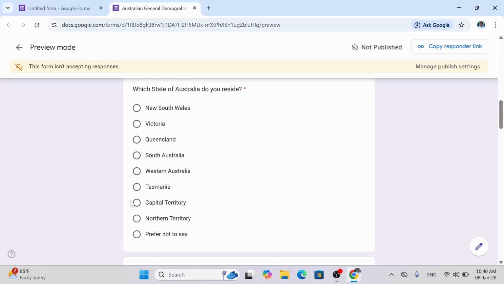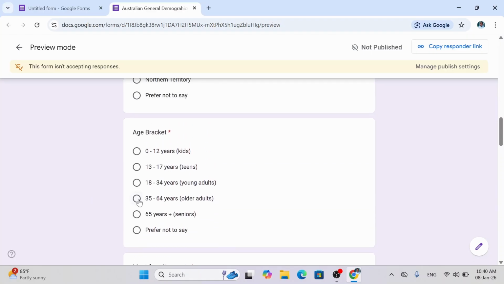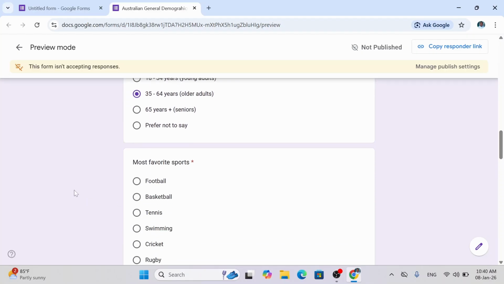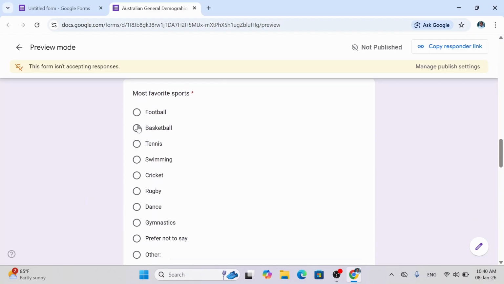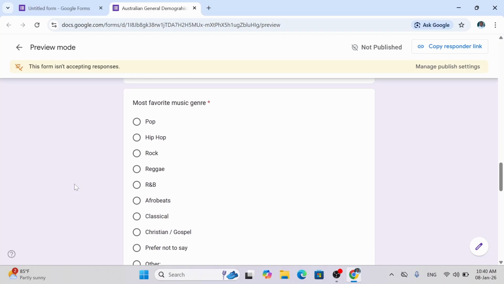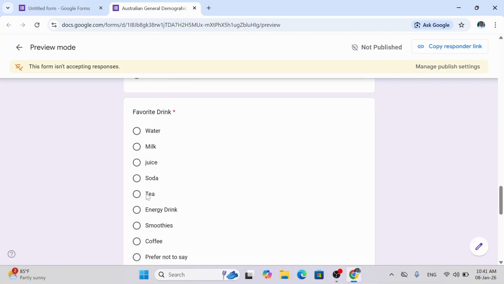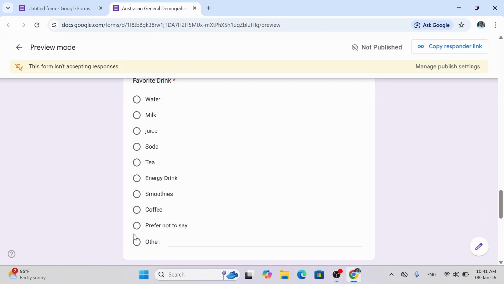Which state of Australia do you reside? Maybe the Capital Territory. Your age bracket, maybe 35 to 64 years, older adults. Most favorite sports, maybe basketball. Let's say dance. And then most favorite music genre, let's say Christian or gospel. Most favorite drink, okay, you can simply click prefer not to say. You can click other, and then it will require you to type.